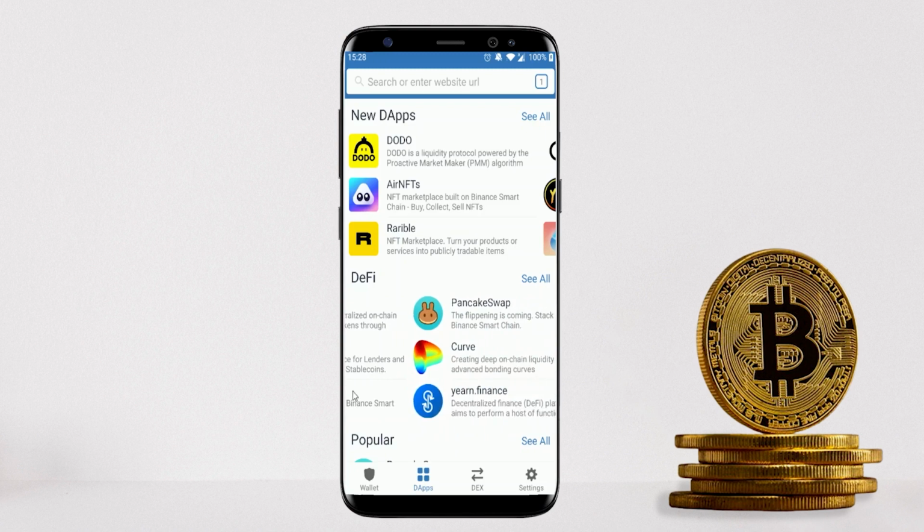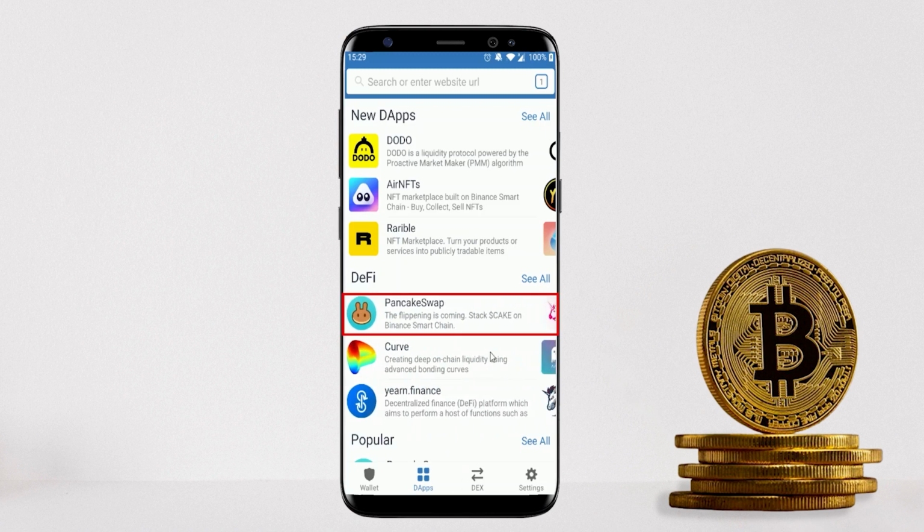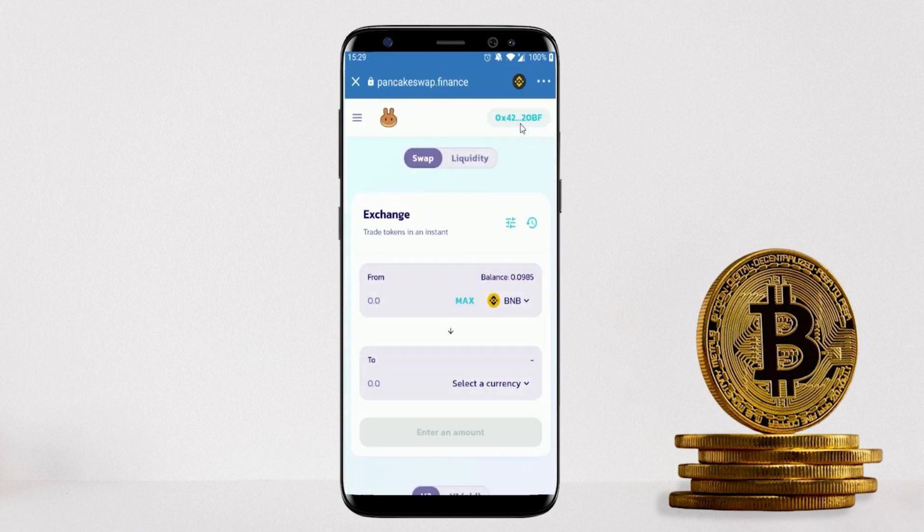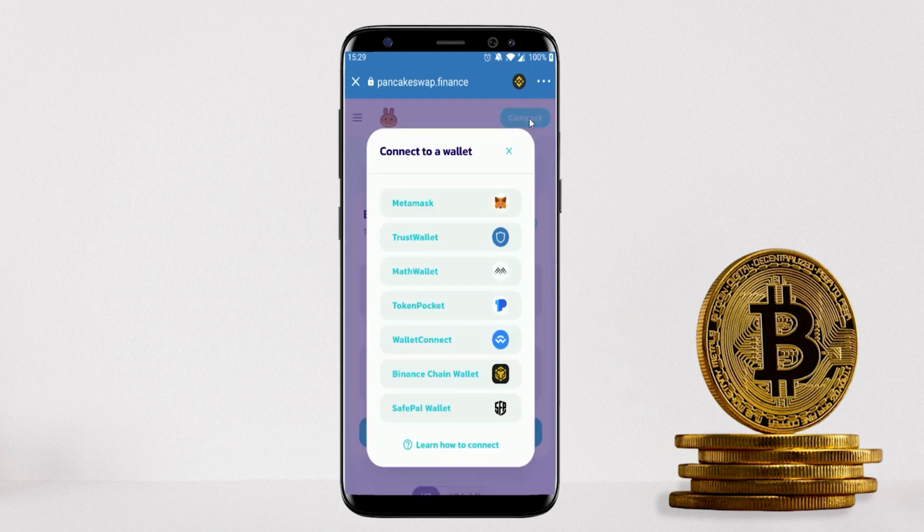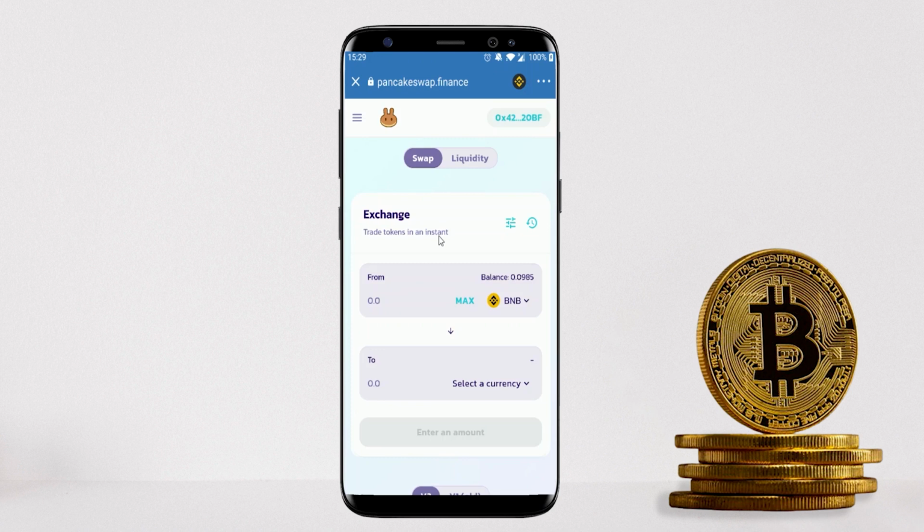But on Android, you can just come down to DeFi, click on the PancakeSwap dApp, and it'll take you to pancakeswap.finance where you're automatically logged in. But if you're not logged in, then you'll have the connect button like this, where you can click on that and choose the second option for Trust Wallet, and it'll log you back in there.